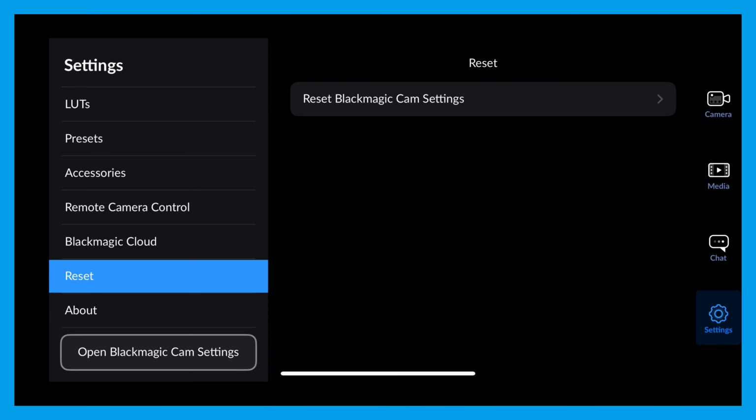And finally, at the very bottom of the settings page is the Reset Settings tab. Tap this if you want to wipe everything and return the app to its default state. That means all your saved presets, custom LUTs, media preferences, display settings, everything goes back to factory defaults. Just make sure you really want to start fresh because there's no undo button.